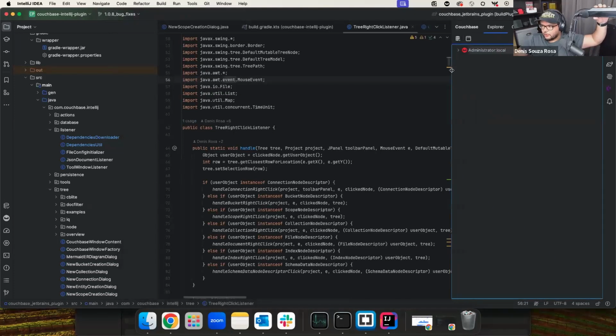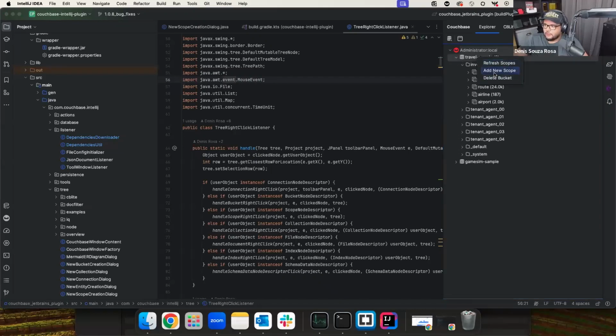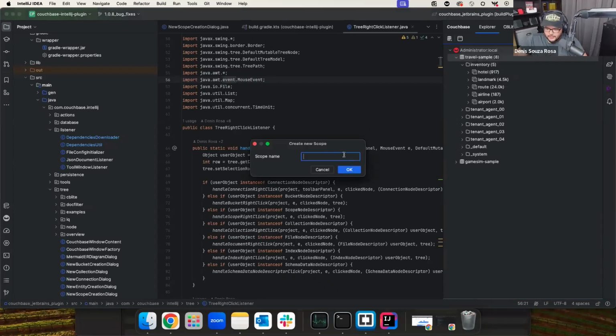Once you are connected to your Couchbase cluster, I guess we have what you expect, right? You can just expand here, see the buckets, and you expand again, you see scopes, and then you expand again, you see collections. And then, yeah, if you want to create a new bucket, you can just create a new bucket from here. If you want to add a new scope, you can just say, yeah, whatever, test scope here.